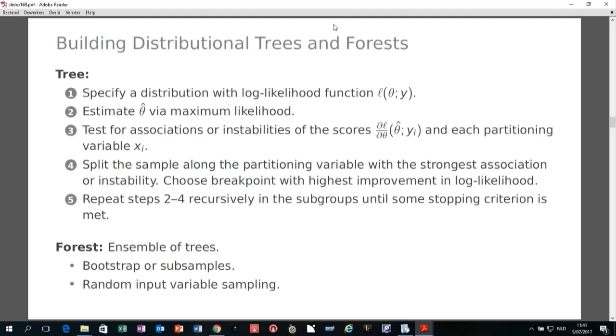We can split our data into subsets, and in each of the subsets, we repeat the steps 2 to 4 listed here, in the subgroups until we meet some kind of a stopping criterion. This might, for example, be a minimal number of observations in the node or a p-value for the statistical tests that we had in point 3.